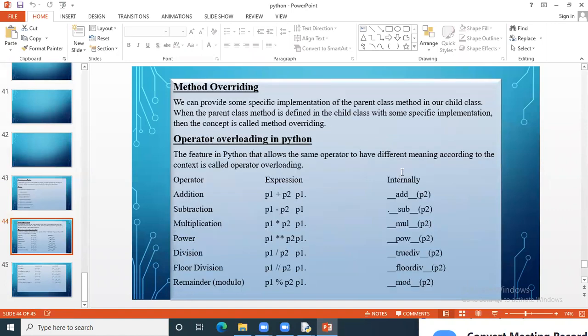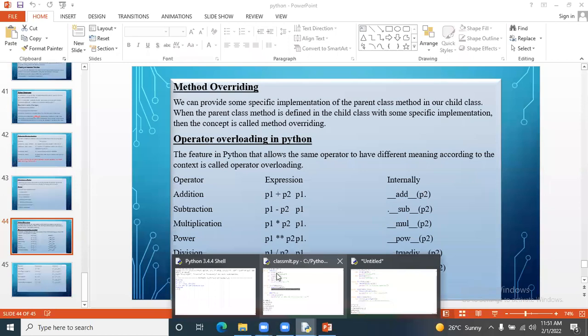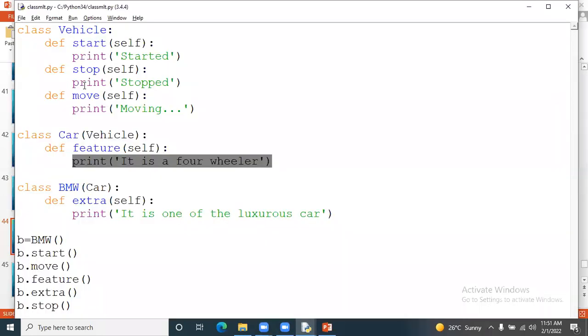Method overriding is that we can provide a specific implementation of the parent class method in our child class. When the parent class method is defined in the child class with some specific implementation, then that concept is known as what? Method overriding. See, in this class Vehicle, we have start, stop, move. So what is the name of the method? Start. It is a no-argument method. Now the same prototype you can use. Prototype means the syntax of this function. So this same thing I can reuse in the child class also, and you are redefining that method.